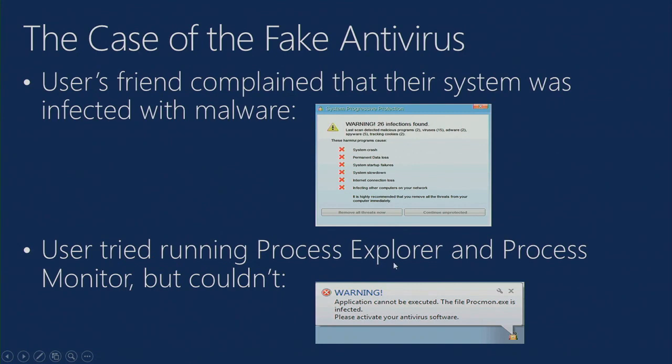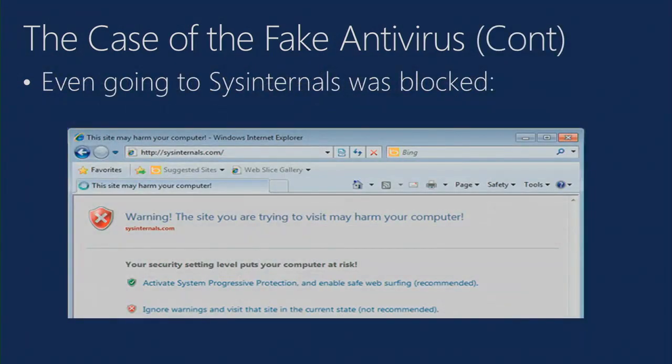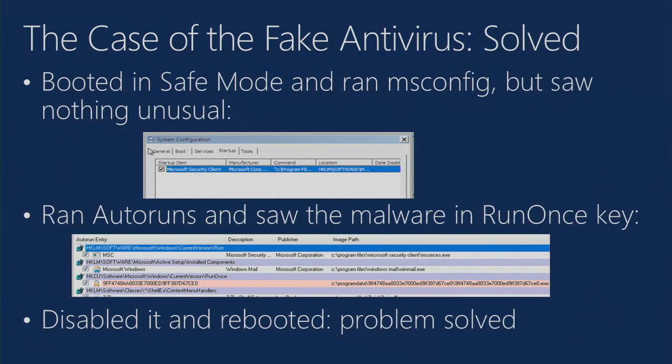The user tried running Process Explorer and Process Monitor, but it was blocked just like what we saw, that malware blocking processes. They tried going to Sysinternals.com to see if there was something they could run, and even Sysinternals.com was blocked. Now, when you can't reach Sysinternals.com, I say you give up on the PC altogether right there. It's just not worth using anymore. No, actually, you can. What they did is boot into safe mode.